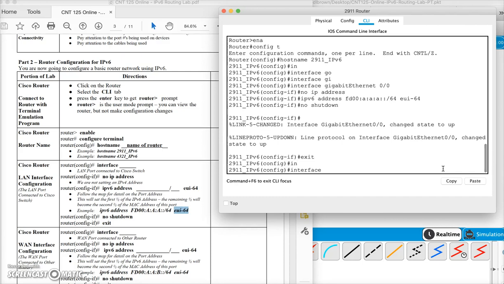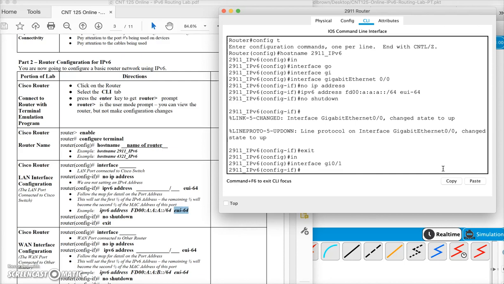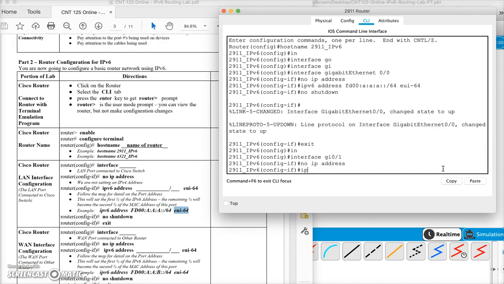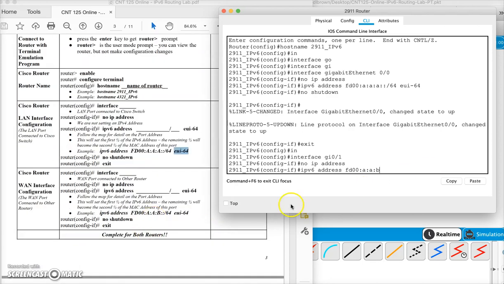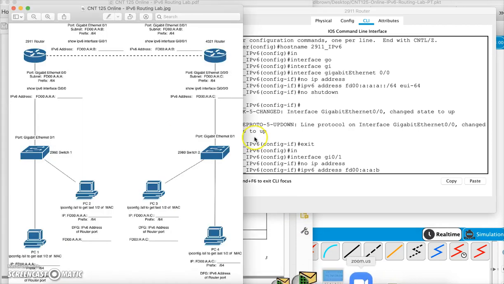We need gigabit 0/1 for this one. We're going to say no IP address because that is version 4. We're going to say IP version 6 address. And again, we'll do FD00 A colon B because this will be the B subnet going across the WAN link. Okay, we are using this right here. We're using the B subnet up here on this WAN link.